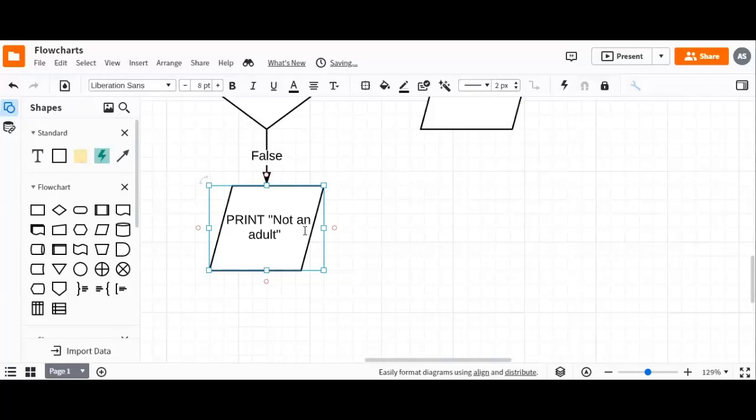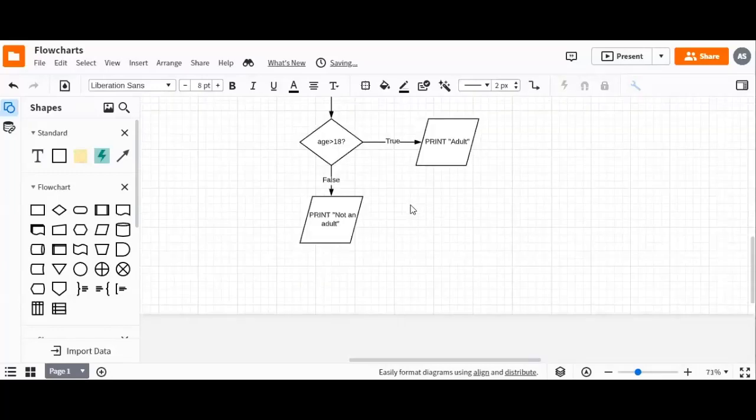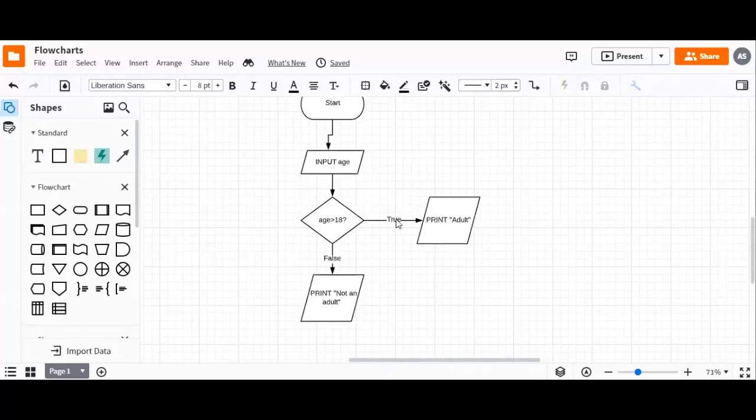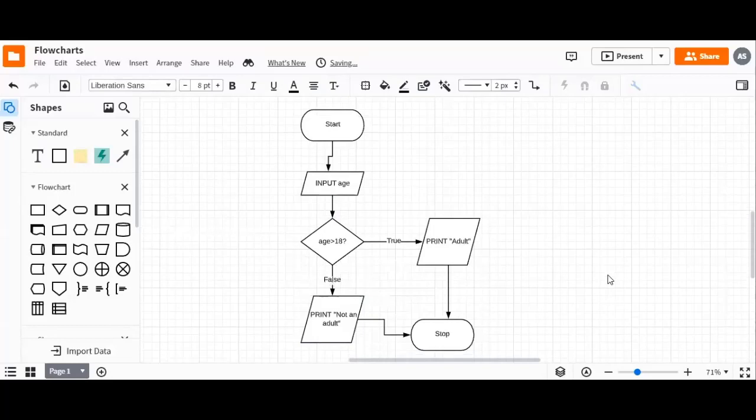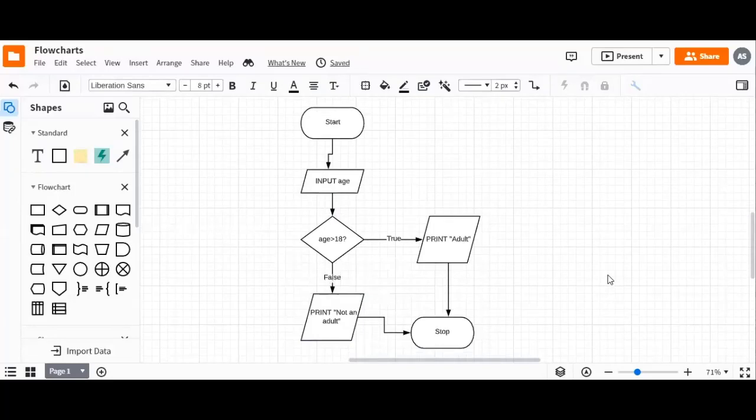Not an adult. Okay. Then I will connect both of these to a common terminator, which ends the program, so it's stop. I am going to join this with this and with this. Great. So this is a small flowchart to check whether the given user is an adult or not an adult.